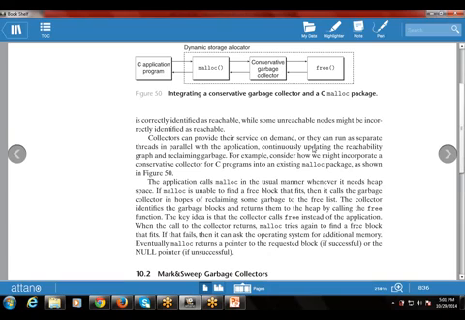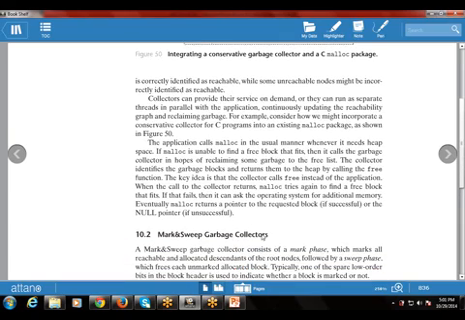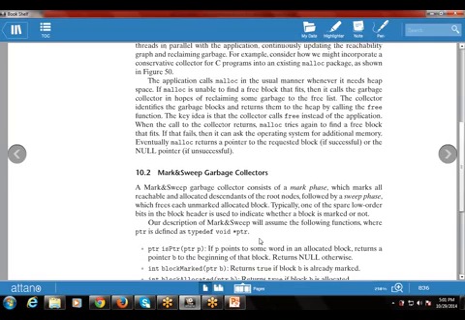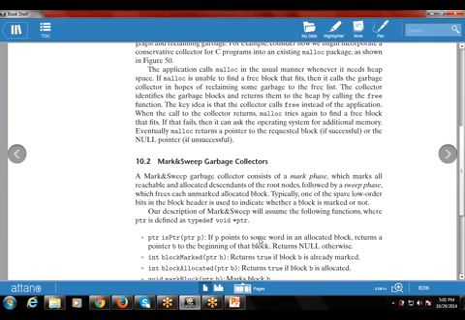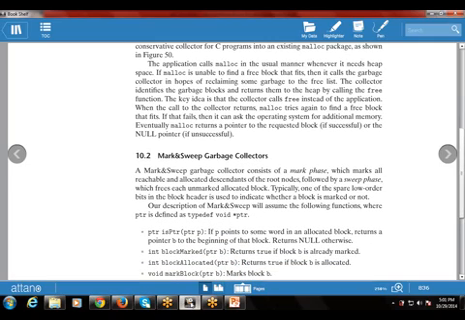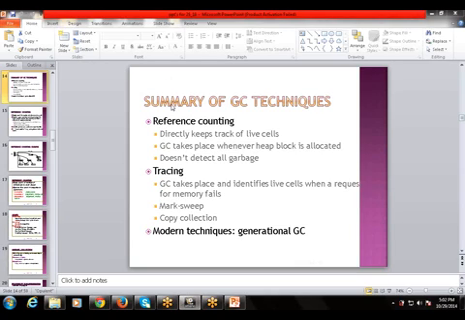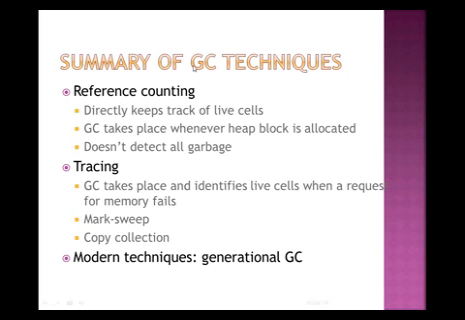Now next is the mark and sweep garbage collector. That is the technology of mark and sweep. This is a summary of the GC techniques, that is, what garbage collection techniques are available.